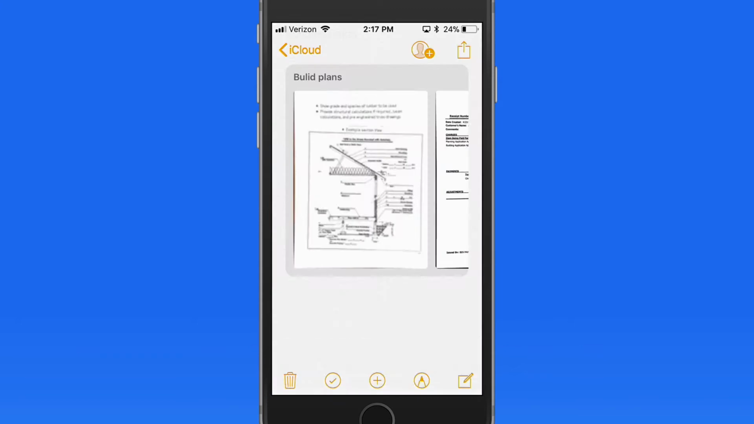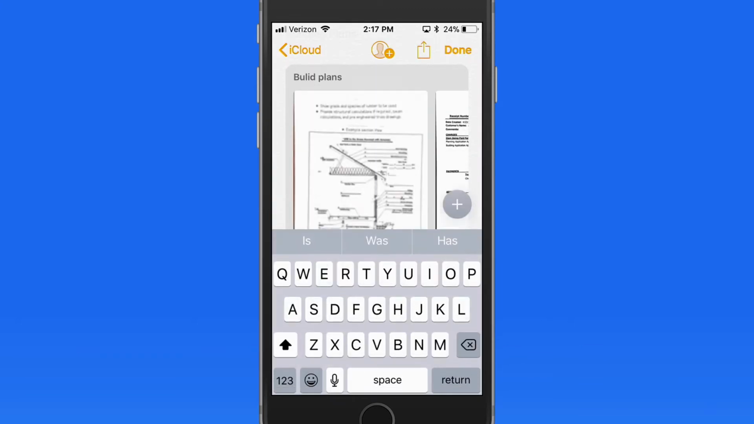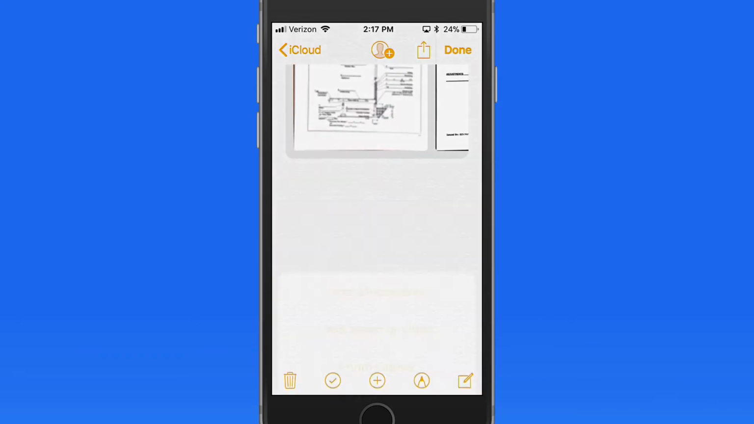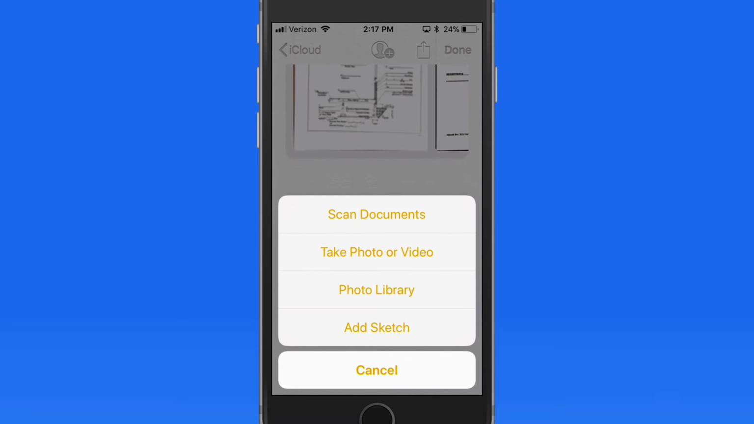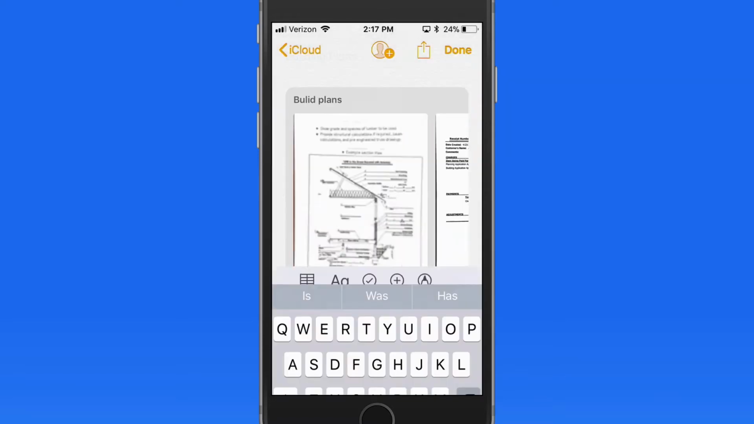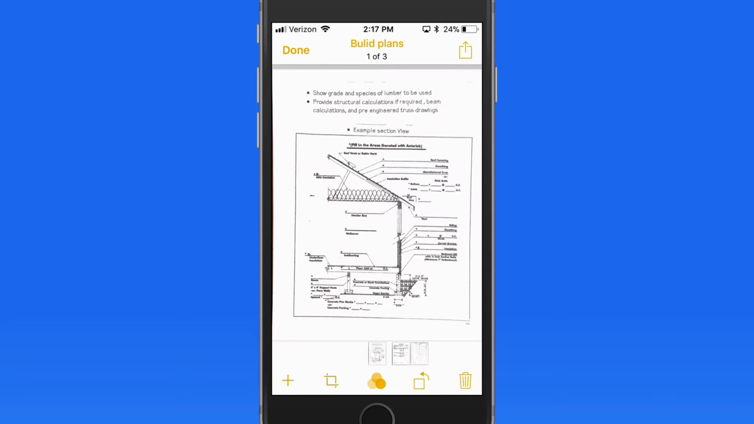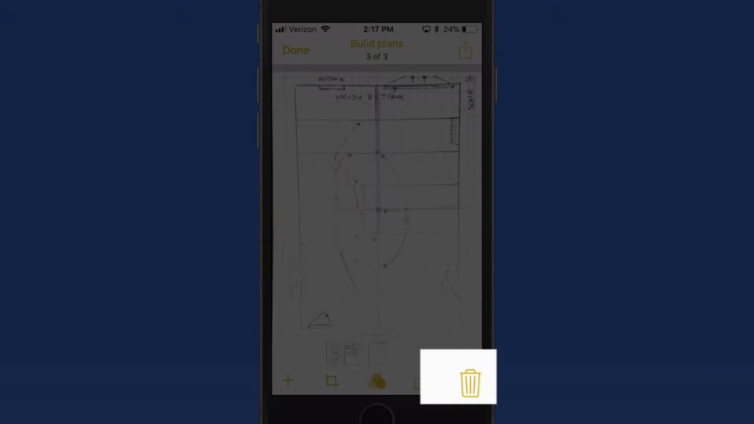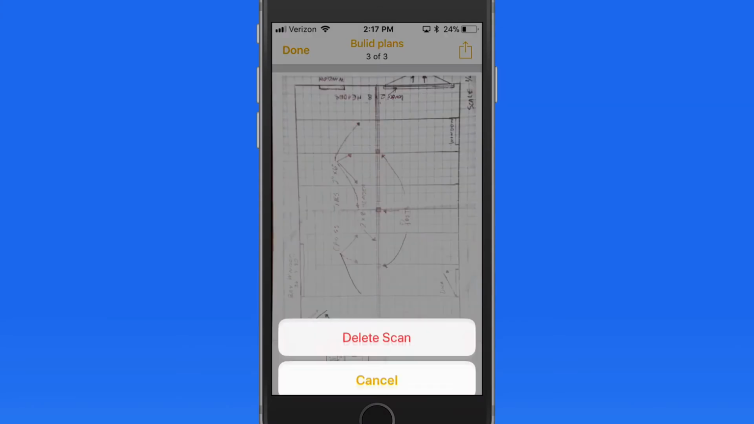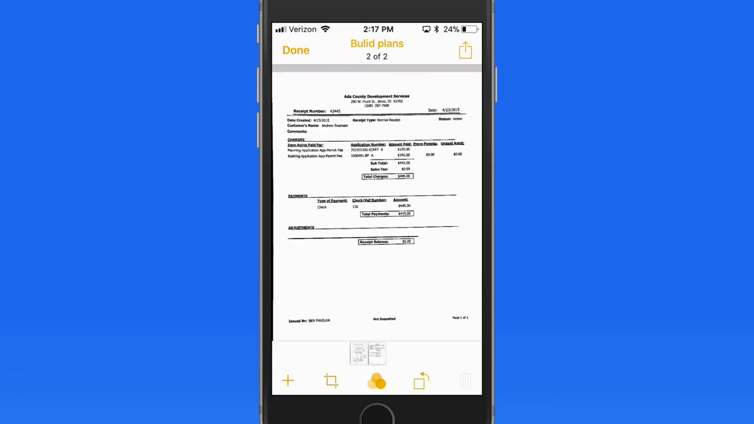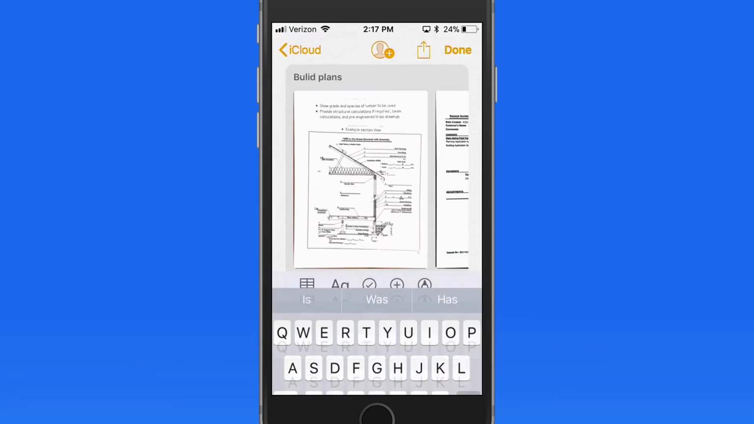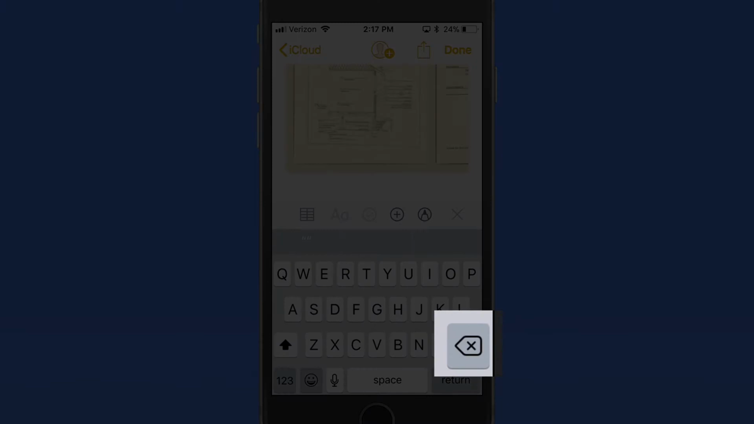If we now go back out to the note, I could add another scanned document, photo, sketch, or just text. Individual scans can be deleted from the document by tapping the Delete button while viewing them. To delete the entire scanned document, go out to the note and just use the Delete key.